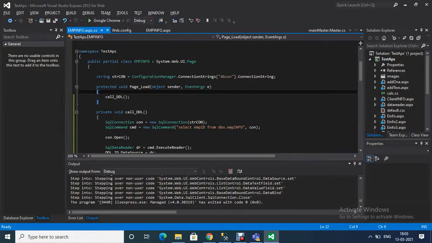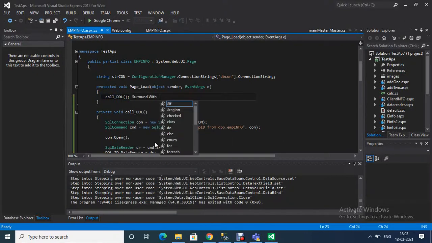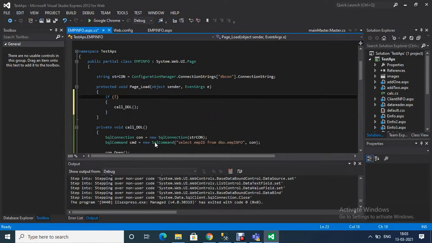So listen, I want to write an if condition. How to write it: select this line, right click, surround with if, and it is not equal to IsPostBack. If it is not a post back, then execute it. And if it is posting back, the page is already loaded and I'm clicking the button, then don't run it. That's the meaning. And now I'll see what the difference will be.